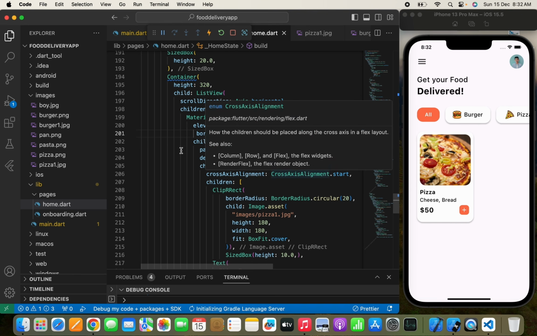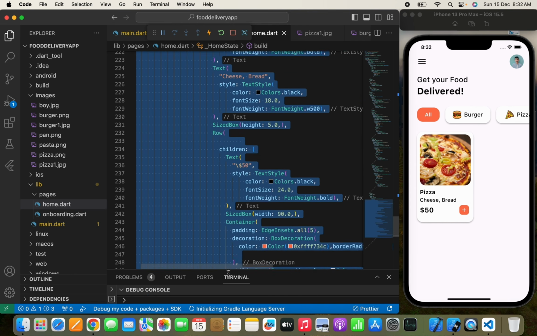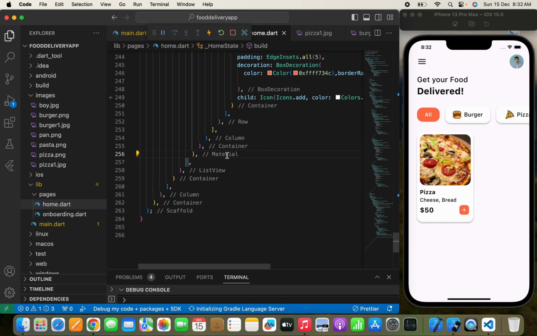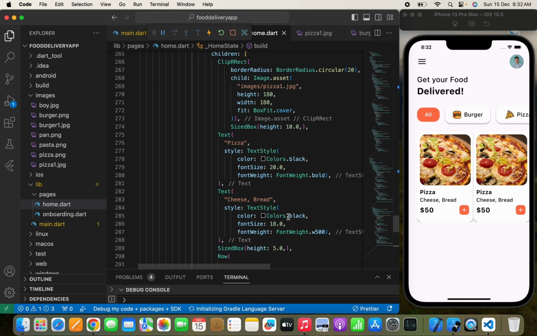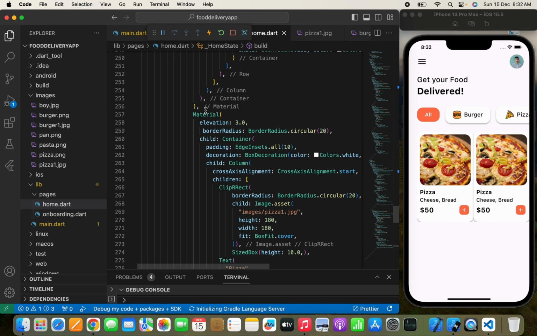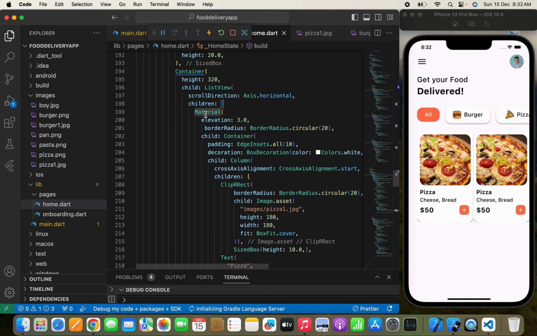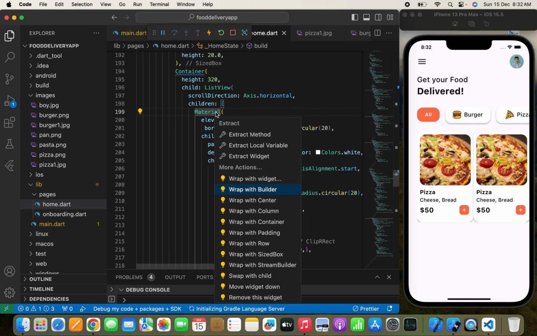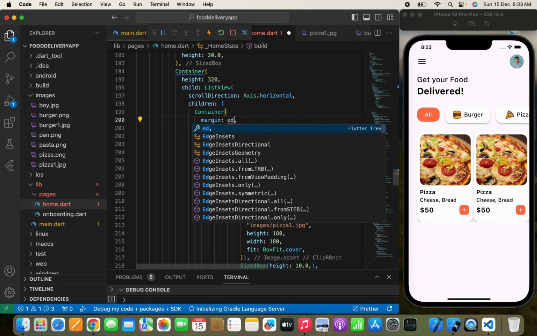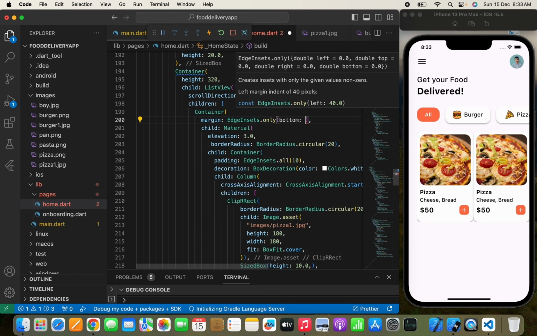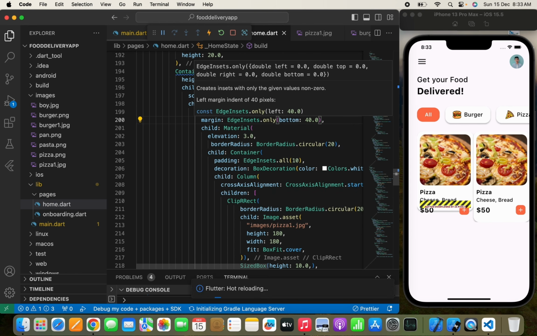Now let me add some more items over here. So we'll copy this Material widget and paste it over here. And now we can use a margin, because it's simply stuck at the bottom. So if we make the app in a way that it looks really good, it can engage the user who is using the app. Yeah, so we'll use a margin from the bottom, and we'll pass 40.0. 40 will be too much, so let's pass 10. 10 is okay, I guess.